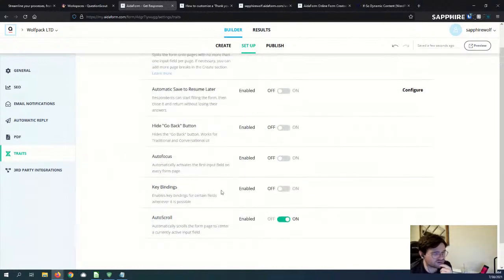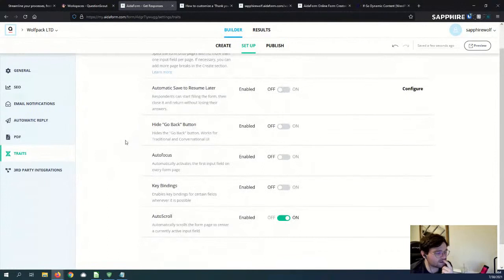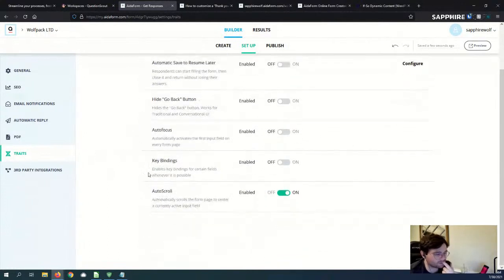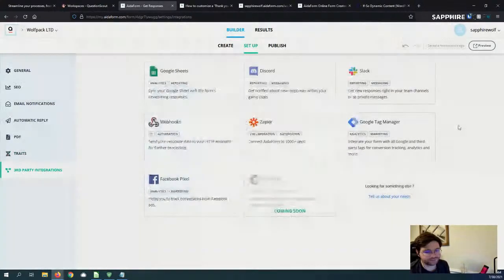Autofocus activates the first input field on every form page. I think this was, if I remember correctly, more useful for conversational UI. I could be wrong. But it would basically just highlight and select, so it was very intuitive as you're going next. It would just auto select something and you just keep working. And auto scroll as well. But I think these are largely conversational UI.